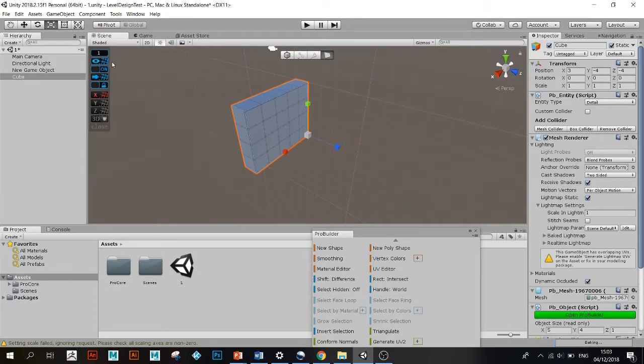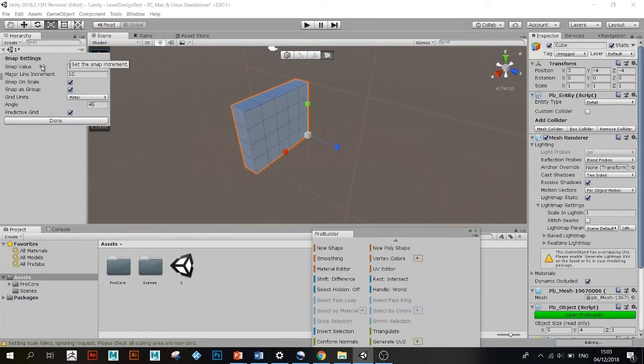So one of the most important things that I found is right here under Snap Increment. And in here are the snap settings. So you can set the different values that you want to snap to. So you can set it to different increments if you want. But I think the most important thing here is this option, snap on scale.